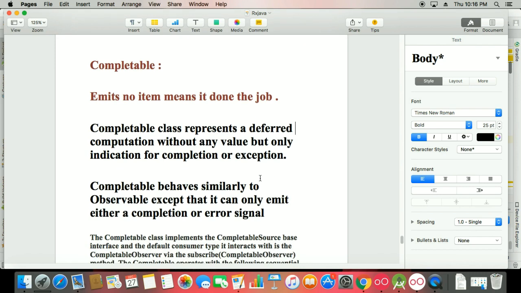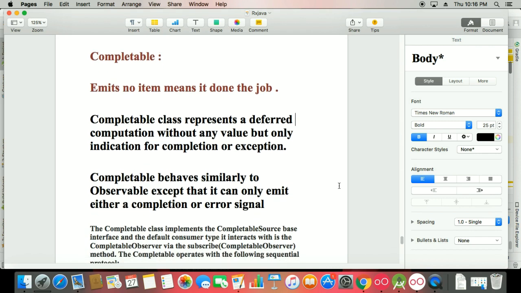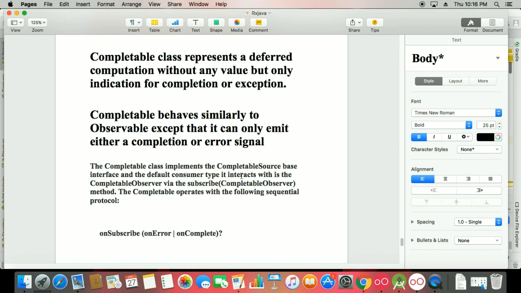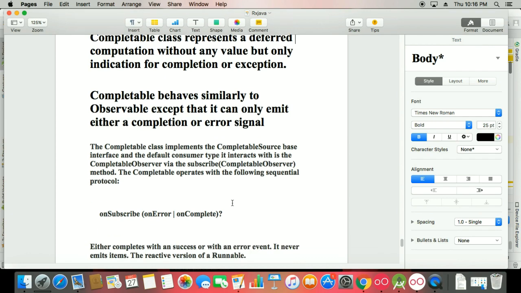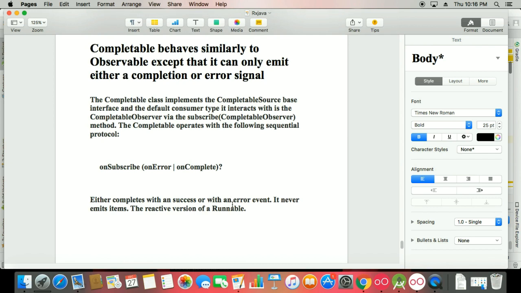A Completable behaves similarly to an Observable except that it can only emit either a completion or an error signal. You can go with these definitions: it never emits any items. It works with the kind of observable on which we subscribe with onError or onComplete sequences, and it completes either with success or with an error event. It never emits items.